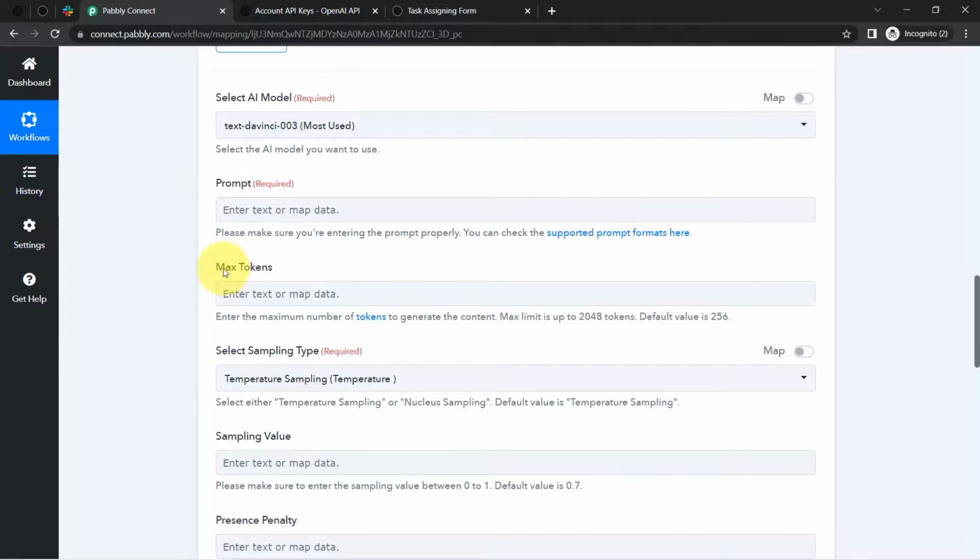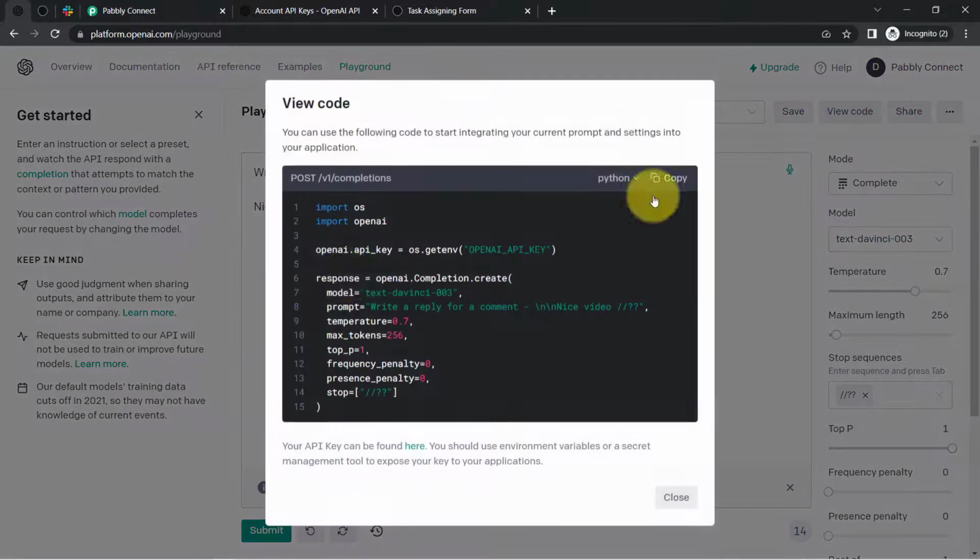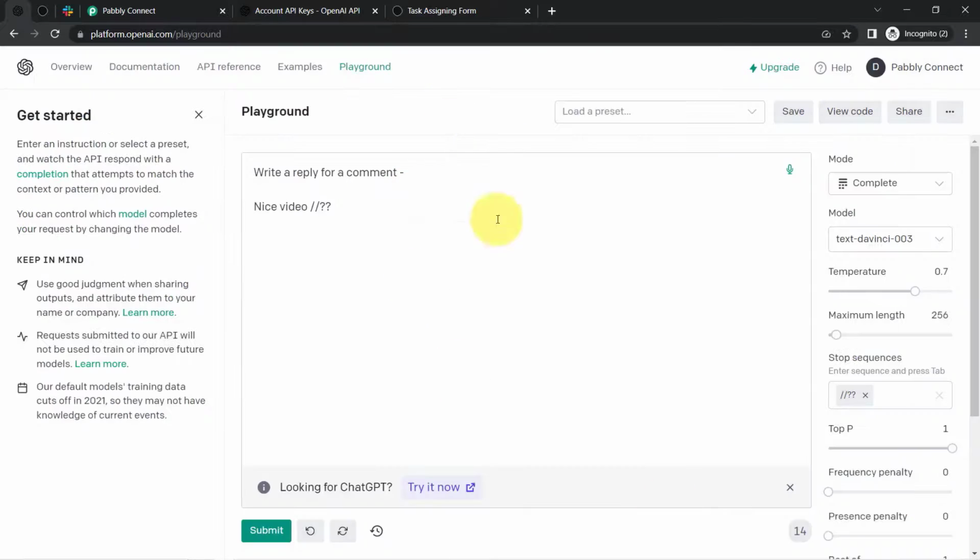It is also asking for the maximum number of tokens. Again, it is the same value via which you can decide the length of your content. So firstly let me provide a prompt. What is this prompt? Let me again take you to the OpenAI dashboard, and if I click on this view code button, you will be able to notice that prompt, that is, write a reply for a comment. Whatever data or instructions I provide in this field will be considered as the prompt.